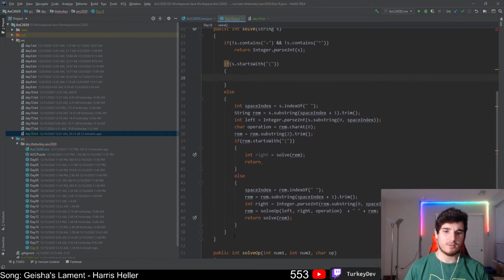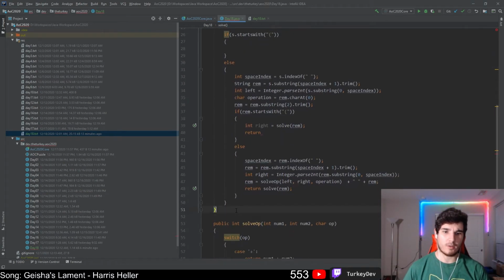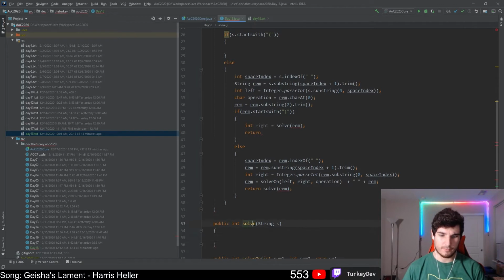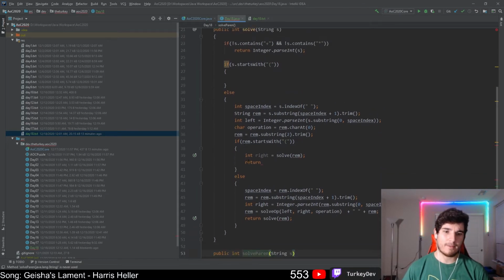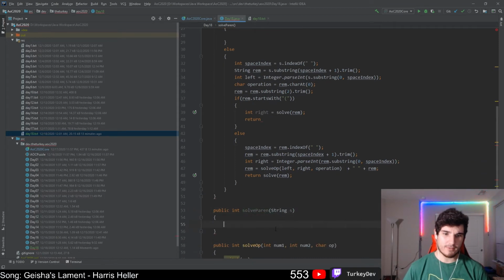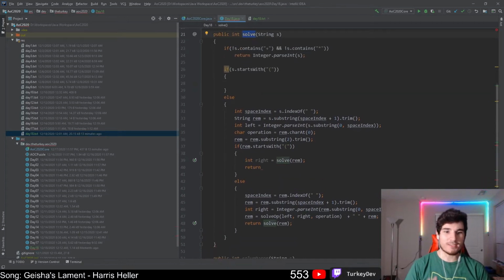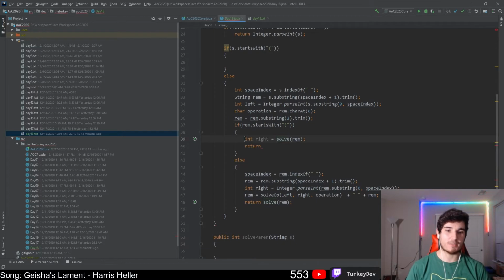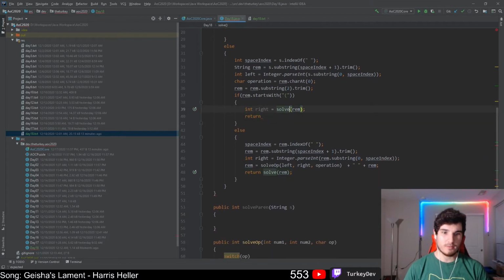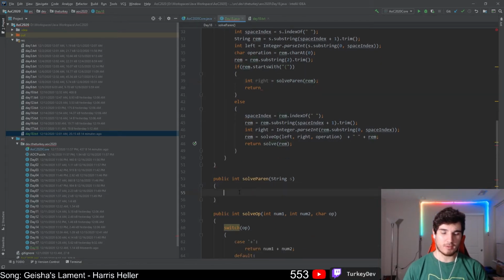So I need to do a separate solve here, and it's going to be a solveParen. So we're going to be given a string here, and we need to just solve the immediate parenthesis it has. The parentheses are what's throwing me off. I'm doing this okay, but it's just the parentheses is what I don't know how to do. So when you call solveParen, give it the remainder. What solveParen is going to do is it's going to solve the immediate parentheses.